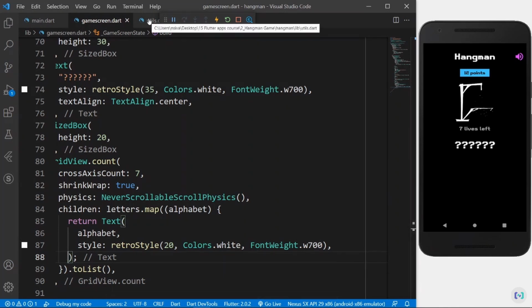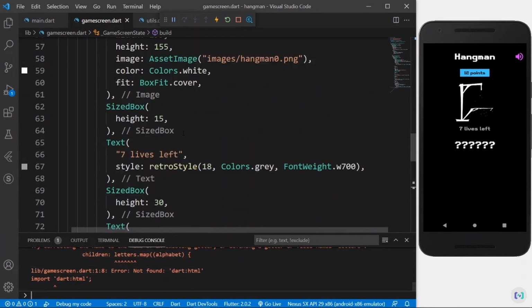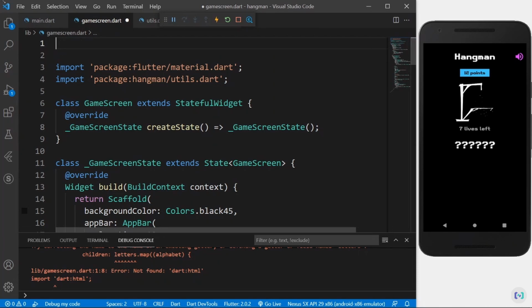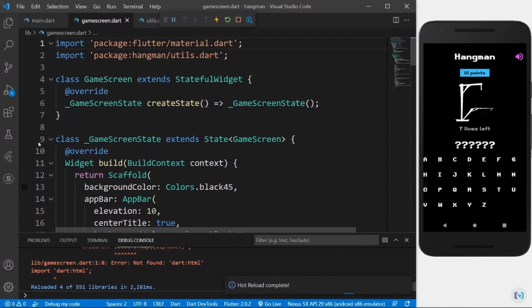Nope, we have an error. Don't know what the error is. Okay, I accidentally imported this package. I don't want this package, of course. Now let's save everything and we should have our keyboard. There you go, we have our keyboard: A B C D E F G H I J K L M N O P Q R S T U V W X Y Z.